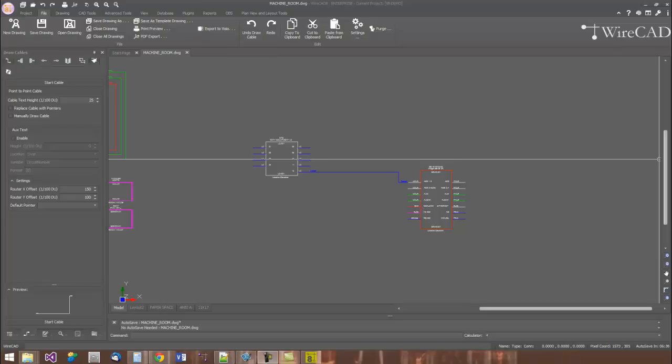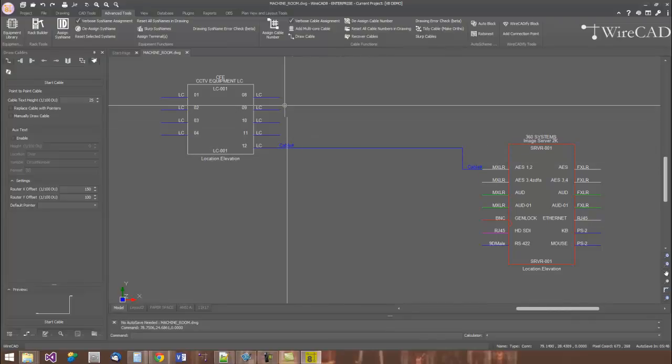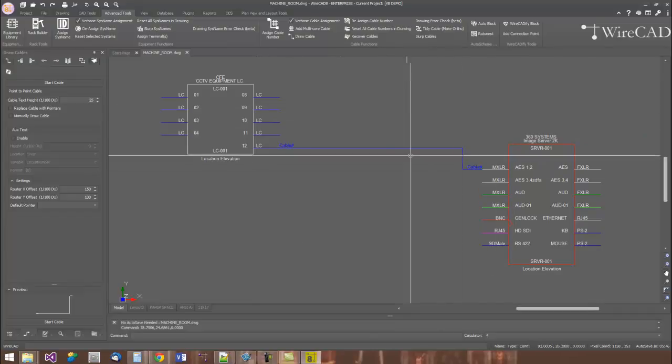Hey, in this tutorial, we're going to talk about assigning cable numbers in WireCAD. In its most basic form, we can assign a cable number in WireCAD just by double-clicking a cable where both ends of the cable have sysnames.